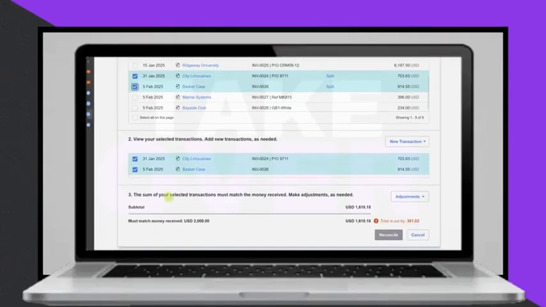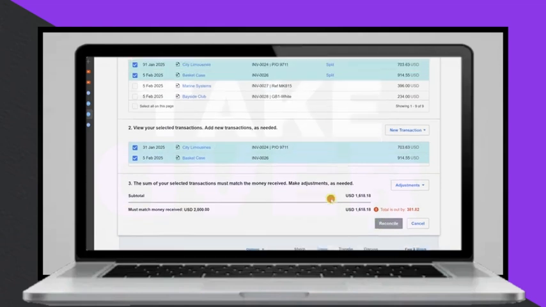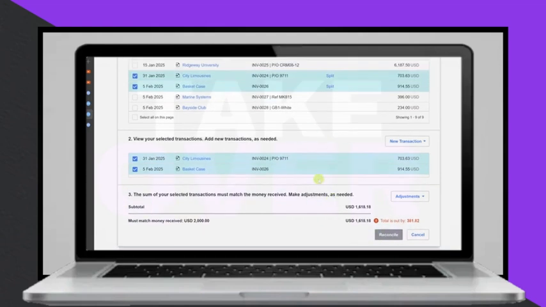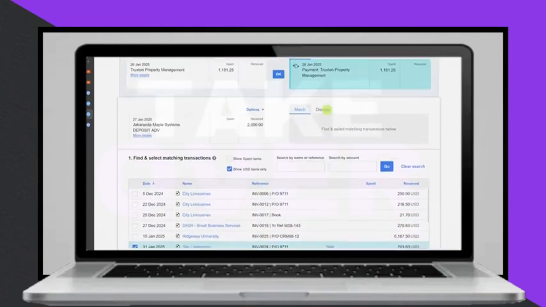If the amounts don't match, you can't reconcile the payment. However, you can make adjustments by clicking on the Add Adjustment button to add bank fees or make minor changes. Once the balance has been matched with the invoice balance, click on the Reconcile button to complete the process.